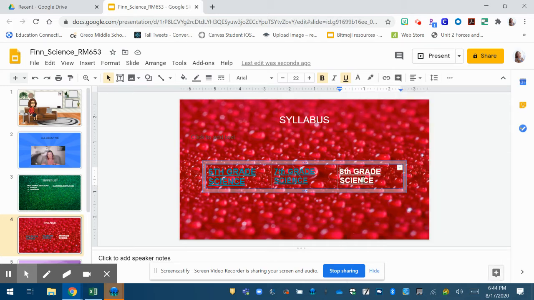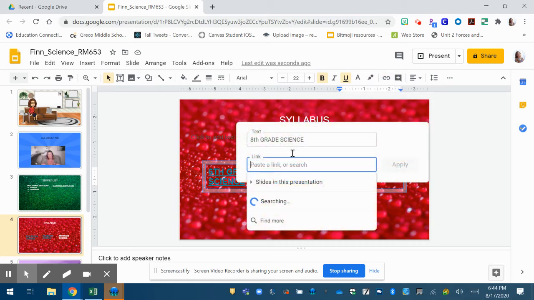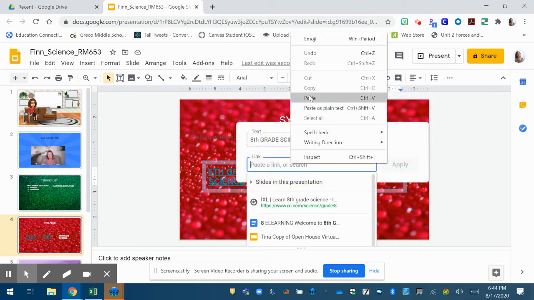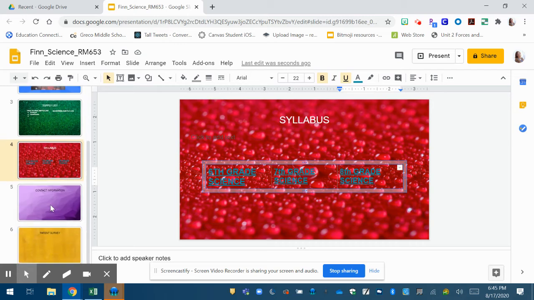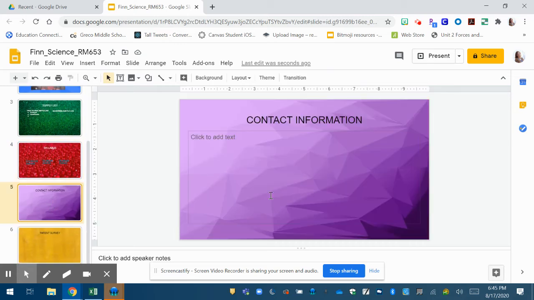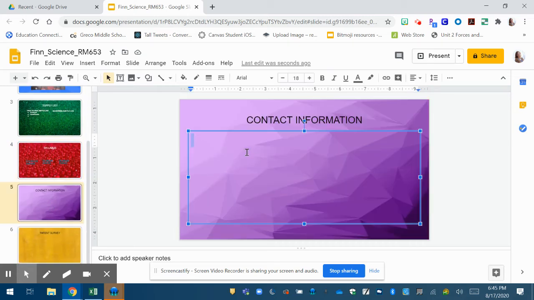Oops, that's not what I want to do. Highlight, link, paste, apply. So there's your syllabus. And when we're all done, you're going to see how it all works together. So scroll down to the next one, and here's your contact information. Your contact information is just what it is.